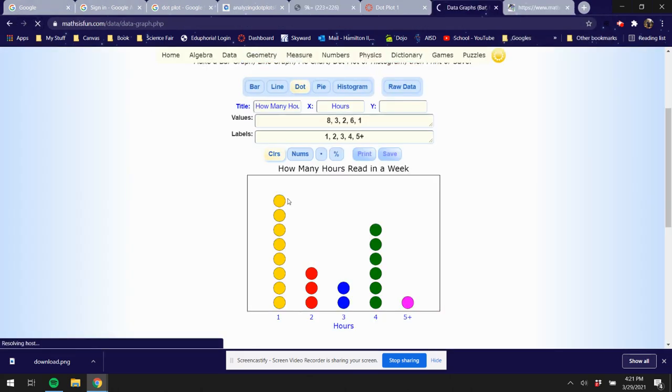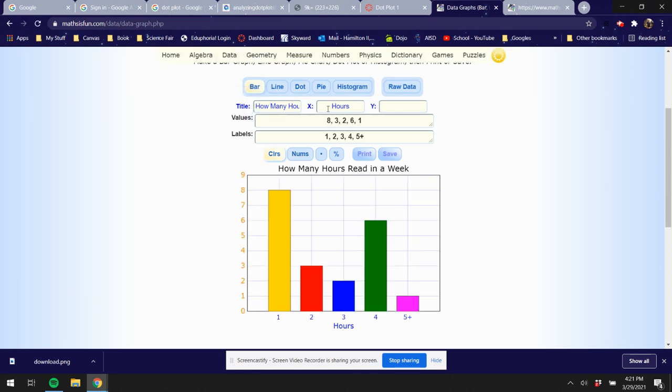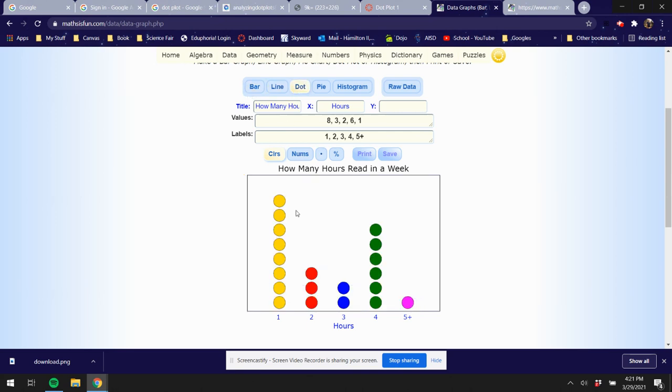And so the next assignment is going to take you to one that looks like this. Okay. And you're going to make one from here. All right. So when you get here, you're going to go to dot. I'm going to click dot. Okay. And right here. No, I'm sorry. Right here where it says title. I'm going to make up a title.